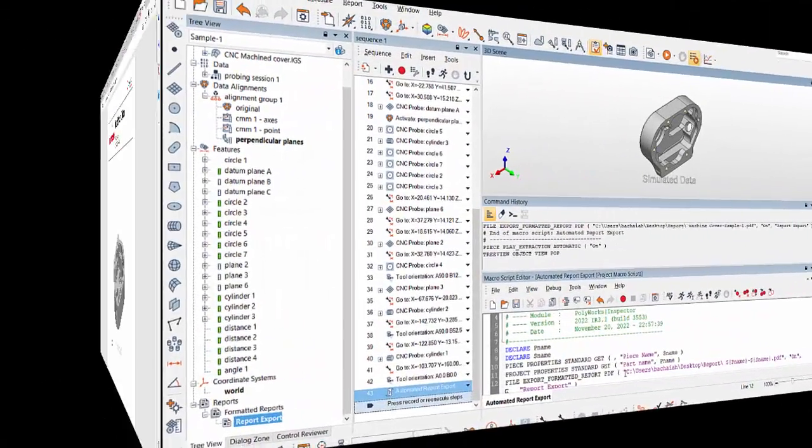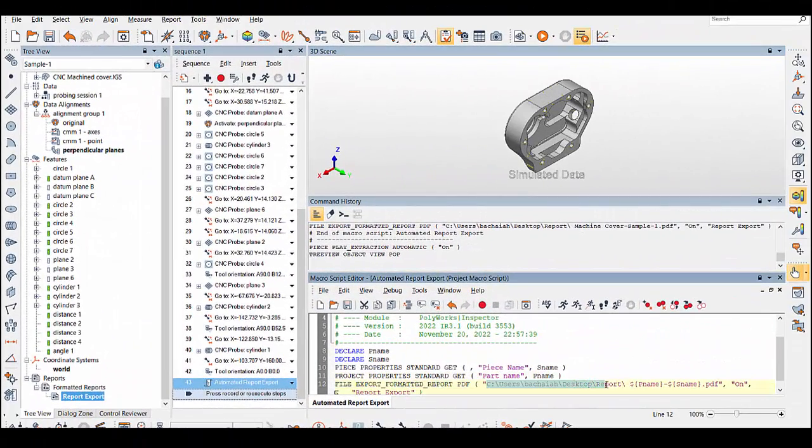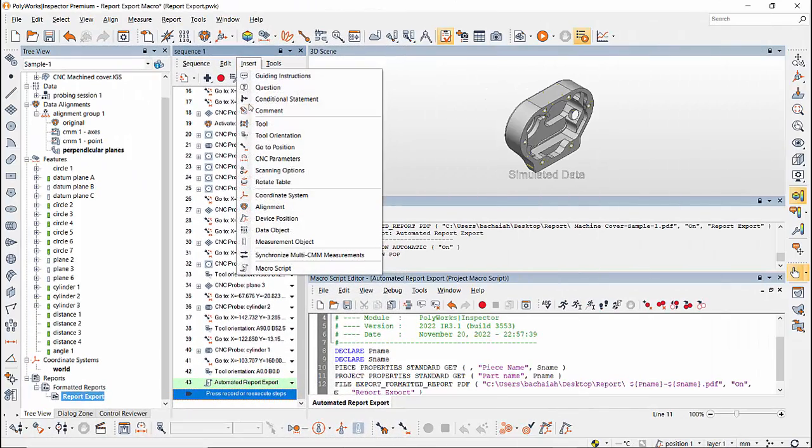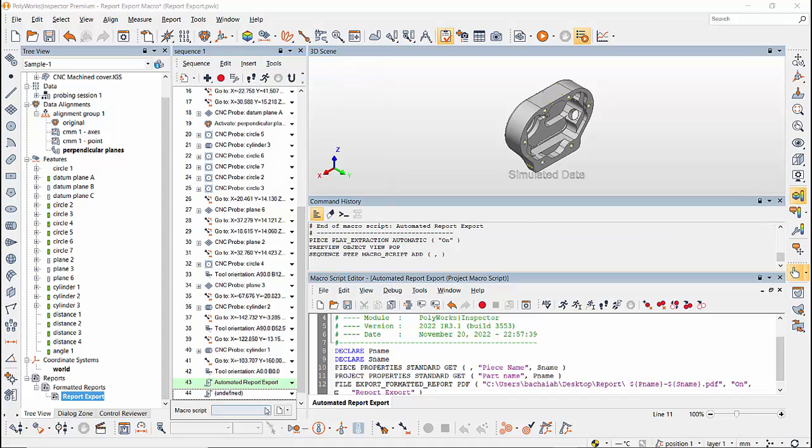After execution, a PDF will be automatically exported to the path set in the script with the given names, which is the part name and the piece name. Now you'll be able to use the script by using the dropdown and selecting this script for different projects.